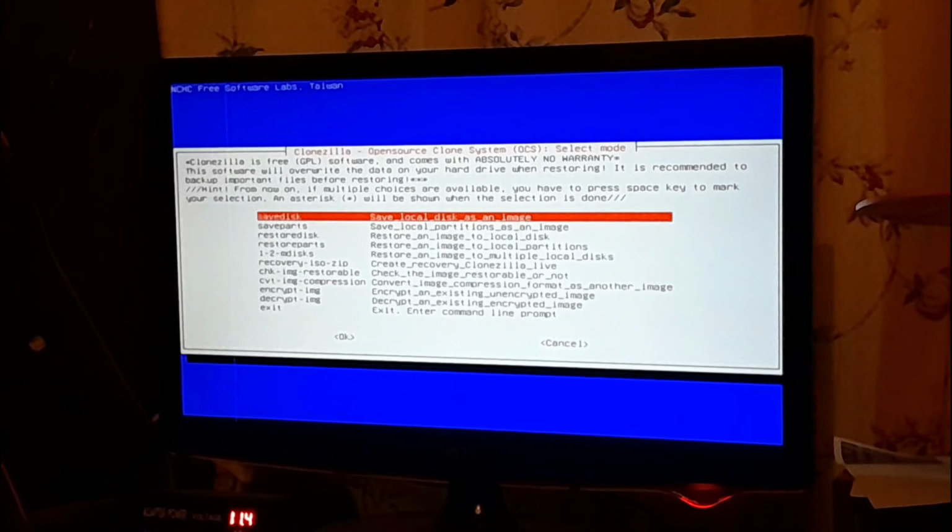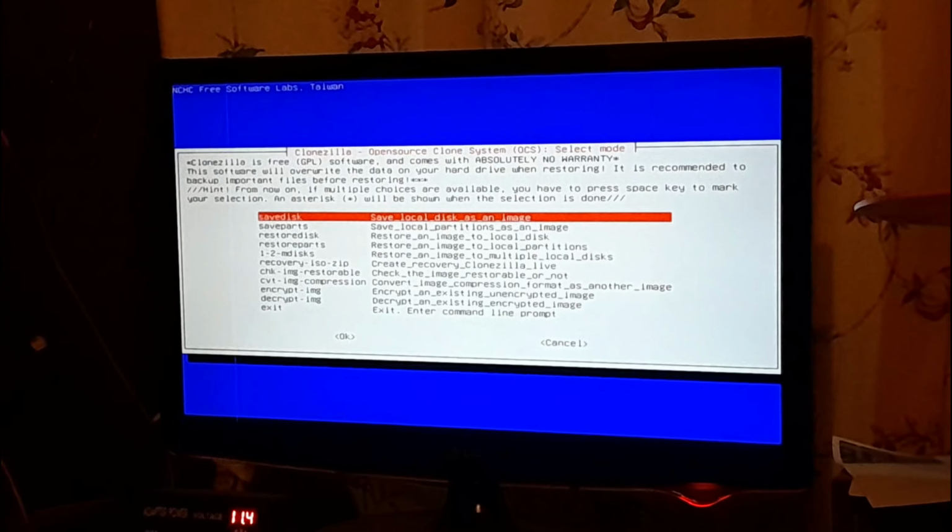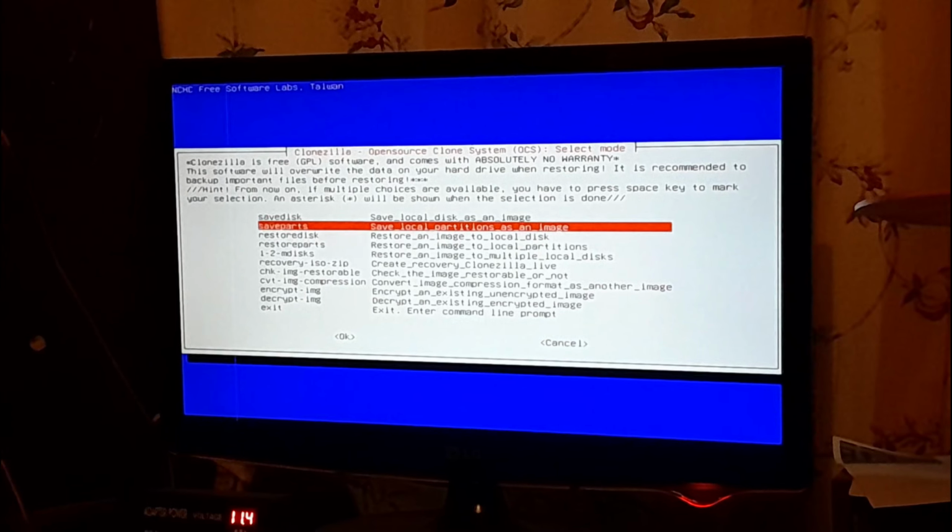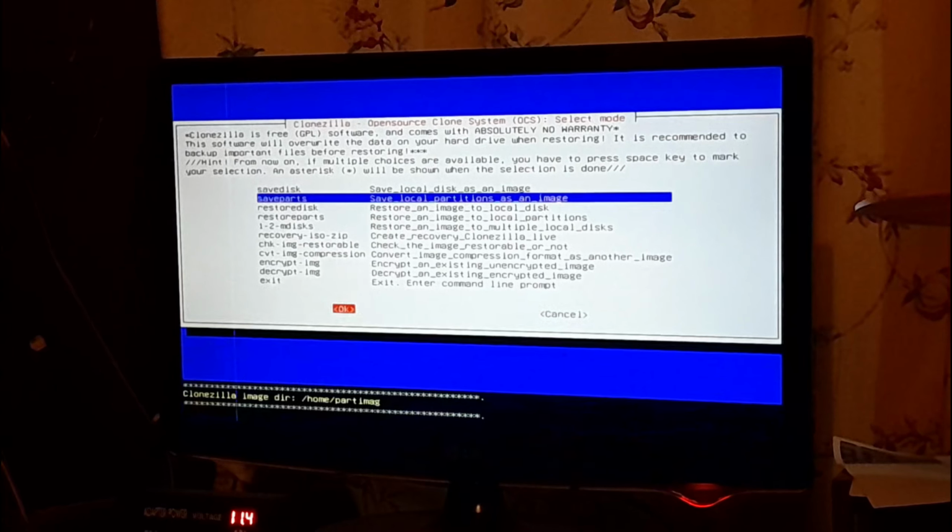Now it's asking me what I want to do. Do you want to restore a disk, or do you want to save a disk? Well, I'm going to save local partitions as an image. So I want save part, save local partitions as an image. And that's what I'm going to go with, right? So I'm going to select both the boot drive and the main operating system drive. I'll click on OK.